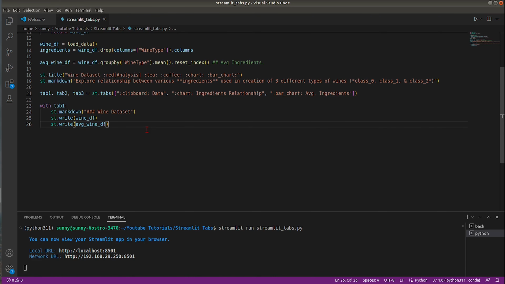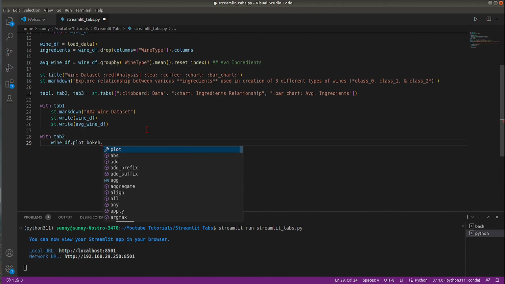Okay, so for the next line, I will say width 2. So in the second tab, I will create a scatter chart. I will call our wine df data frame, then over it, I will call plot bokeh. And as I want to create a scatter chart, I will call the scatter function. For the x-axis, I will use alcohol initially, but later on when we introduce widgets, we will replace these values. For the y-axis, I want to use malic acid. So these are the first 2 ingredients.